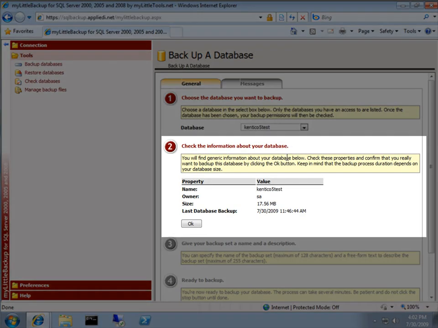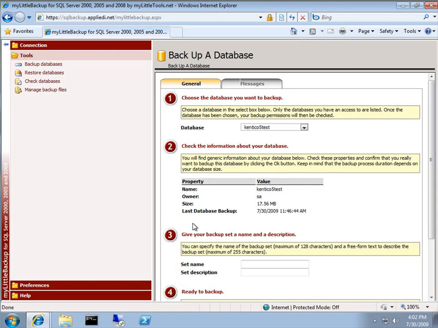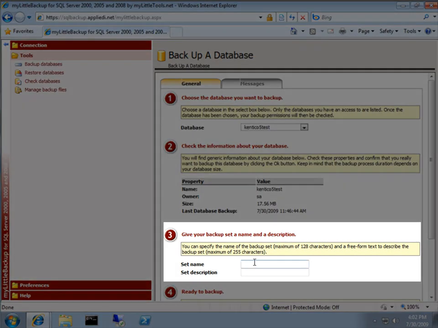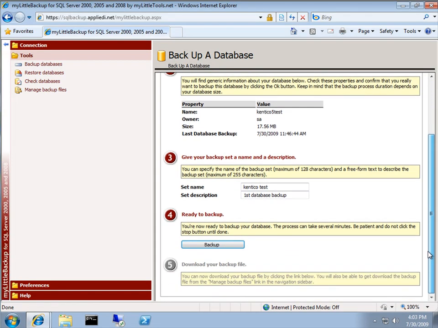The second option is to verify that this is the database you actually want to back up. So if that is the case indeed, click OK. Next, you're going to give your backup set a name. So in this case, we'll make it Kentico Test. And the set description, we'll make it First Database Backup. And it seems like we're ready to back up, so we'll perform the backup option.